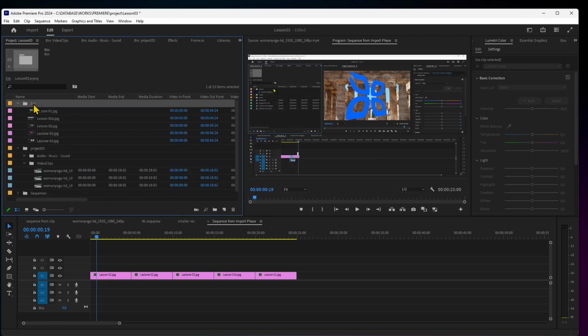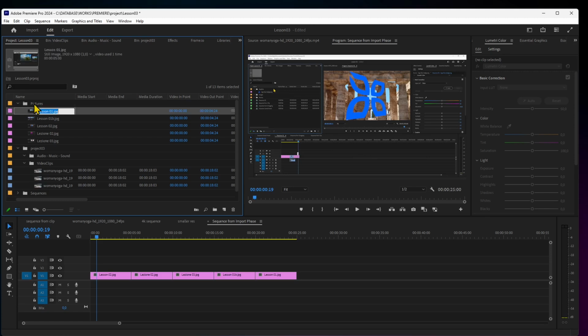Now here we have a folder with no name, so I can click where the text is and I can call this pictures. So that's going to be another file format. And these are all JPEGs, so they don't have a frame rate because it's just 1 frame.